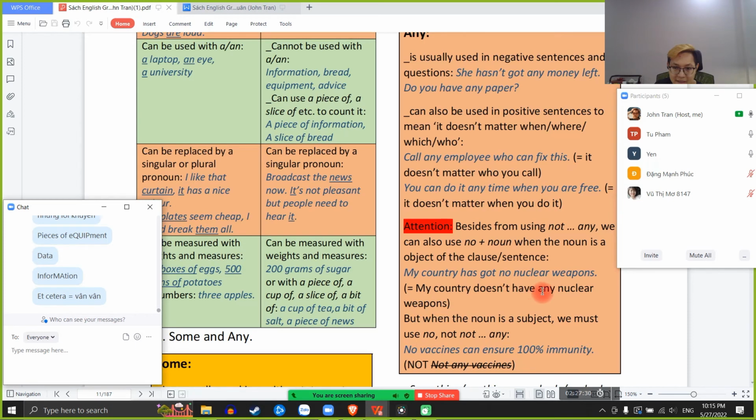Not any nè các bạn, not any. My country doesn't have any nuclear weapons. Nhưng khi mà cái danh từ đóng vai trò là chủ ngữ, thì chúng ta bắt buộc phải xài cấu trúc no cộng danh từ, chứ không phải là not any nha. Ví dụ, no vaccines can ensure 100% immunity. Không có cái vaccine nào có thể đảm bảo được 100% sự miễn nhiễm, chứ không phải là not any vaccine can ensure 100% immunity nhé. Ok.